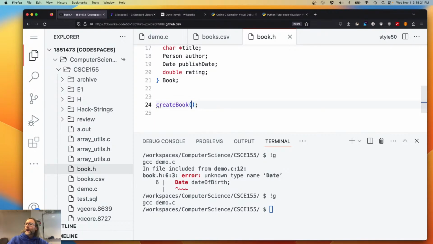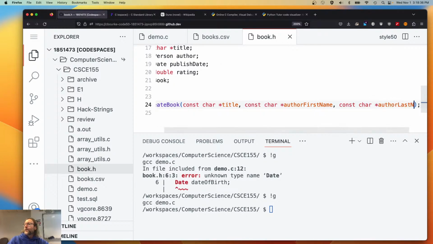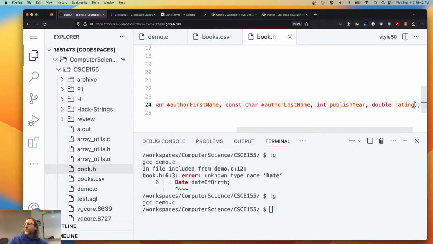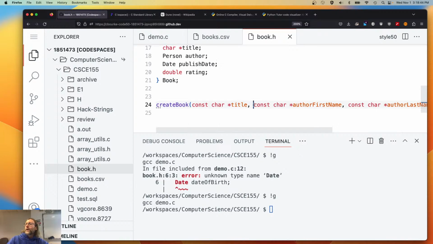Say the title, const char star title. Right? Const char star author first name. Const char star author last name. And int publish year and double rating. Right, there we go. That can get quite long.